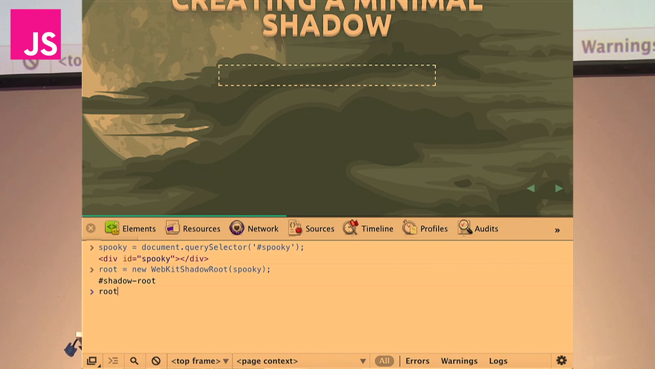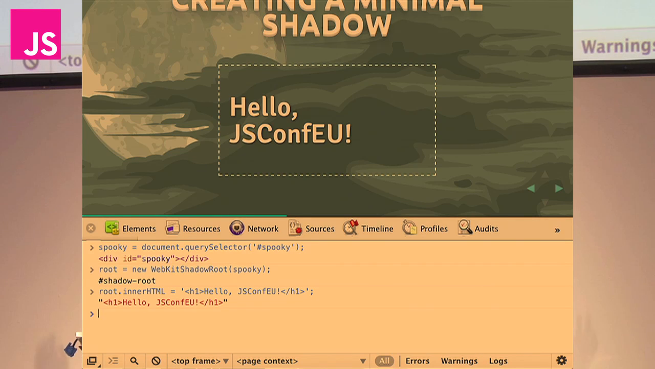So let's give that some inner HTML. Let's say we do the classic hello world. But let's say hello JSConf.eu. Huzzah, it appears. OK, that's not very exciting, right? Great. That seems really similar to how we're already doing things, just injecting code into the DOM.